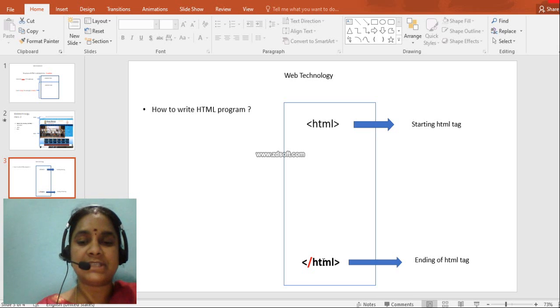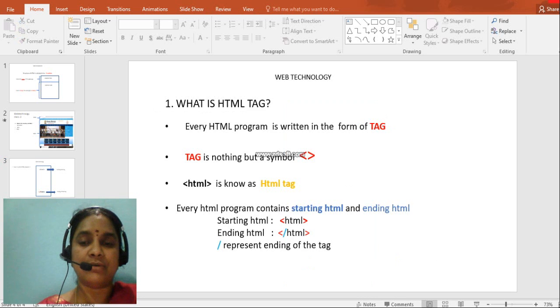In the previous section we learned these two tags. Between these two tags we have to use only tags. Everything has to be written in the form of tags. Is it clear to all of you?